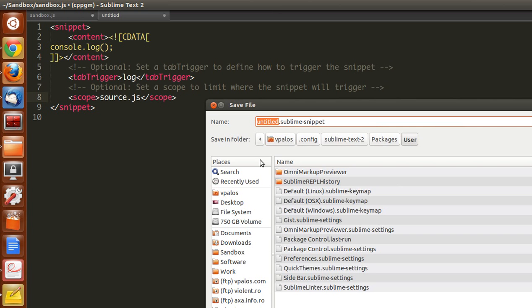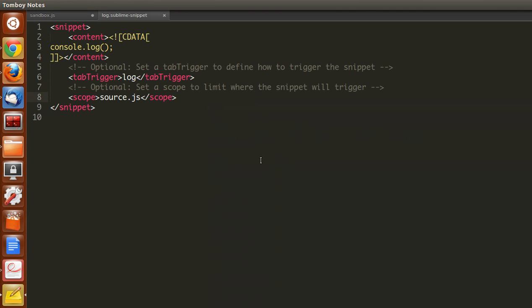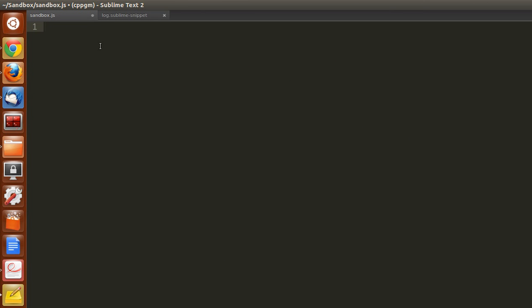Save it. And this is a path inside the Sublime Text configuration folders, so I'll save it under the name log.sublime-snippet. Enter. Sublime Text now knows about it. Go to the JavaScript context, write log, which is my identifier, the tab trigger, press tab, and here's my snippet. Very nice. Let's go forward.